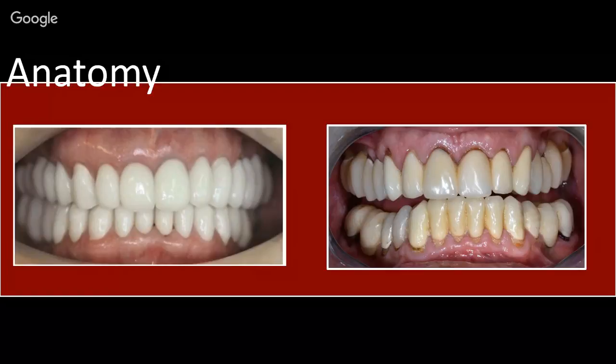For instance, it's not very easy to keep clean and not very precise, but as well, the anatomy is awful. It's not very natural. It's not nice at all. It's not good. So why is anatomy so important? Anatomy, I think that when we do restorative dentistry, is the key.